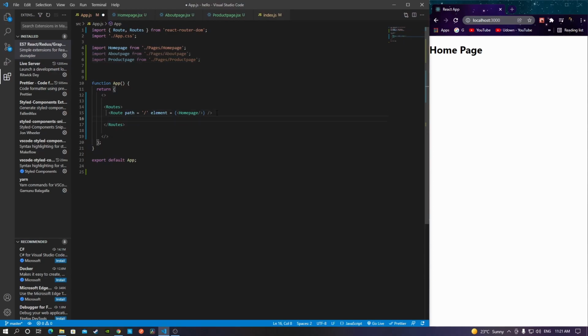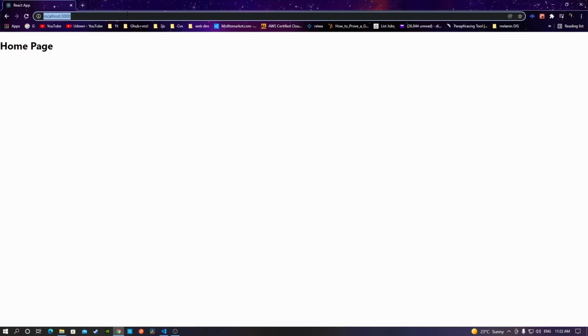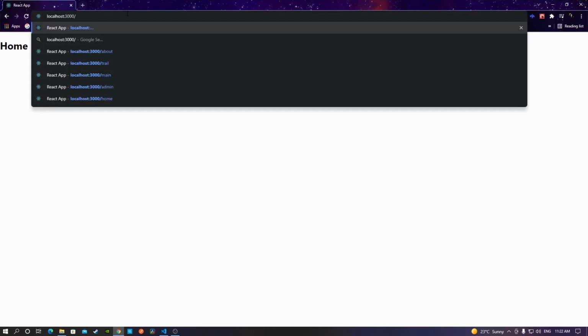So from here, let me import the other page. Let me install my other routes as well. So now I have created different routes for different pages. For example, if I press about, it's going to take me to the about page, and the same for the product.